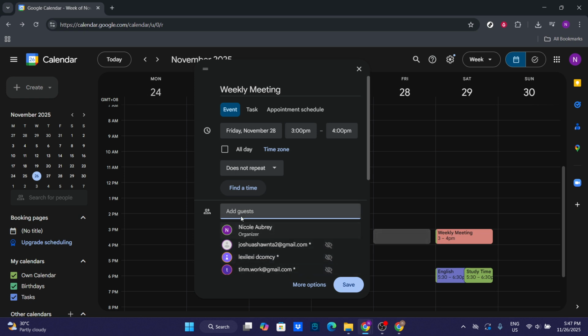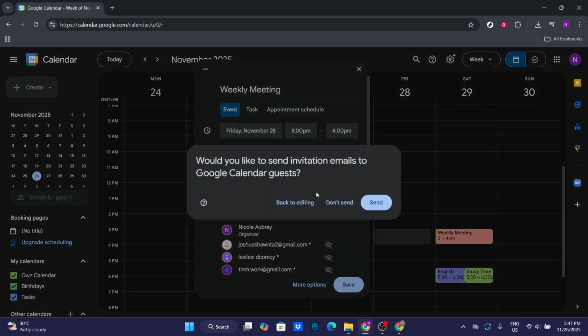Type the initials, choose the matching email, and move to the next person until everyone you want is included on the guest list. This approach scales well for team meetings, classes, or any recurring session where the same group needs the invite. When you're done, click Save. Google Calendar will prompt you to send invitations. Click Send so your guests receive an email invite and see the event on their calendars.